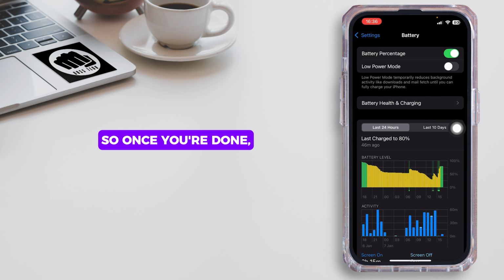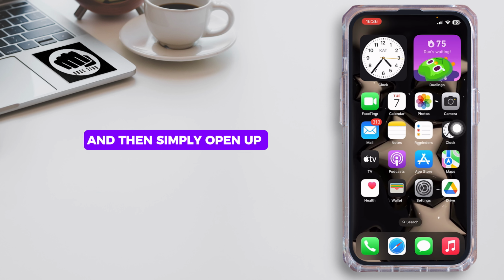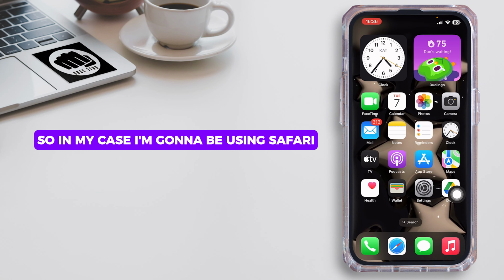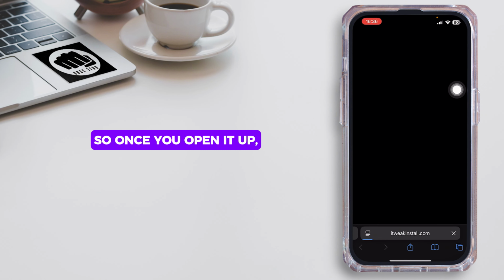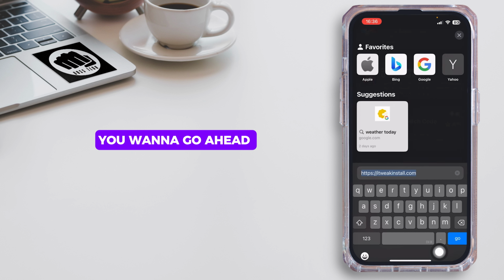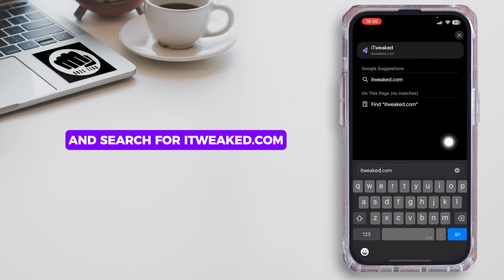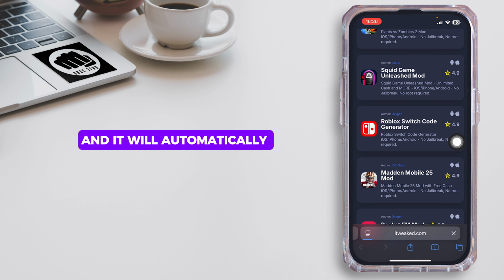So once you are done, head back to your home screen and then simply open up your web browser. In my case, I'm going to be using Safari. Once you open it up, in the search bar, you want to go ahead and search for itwig.com. So go ahead and do that and it will automatically open this website for you.